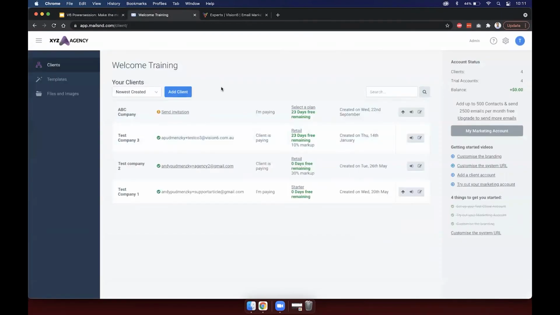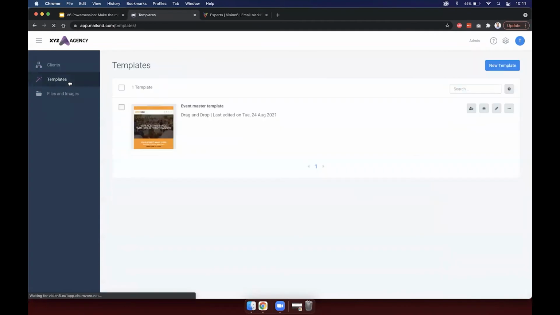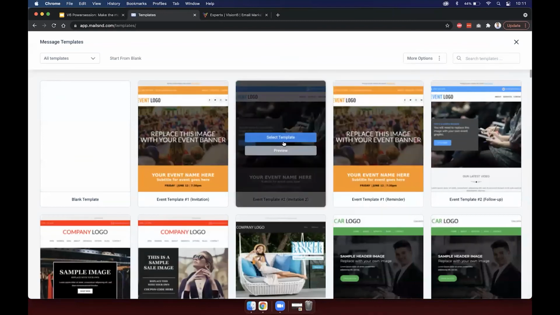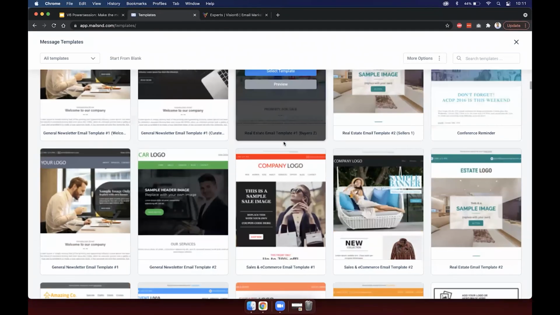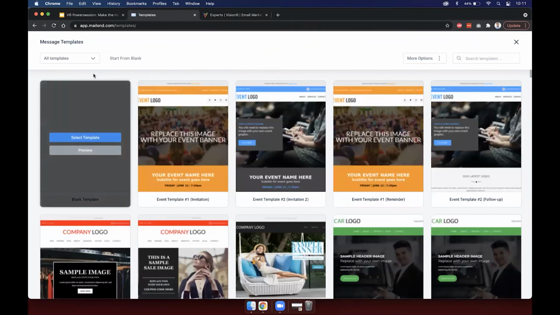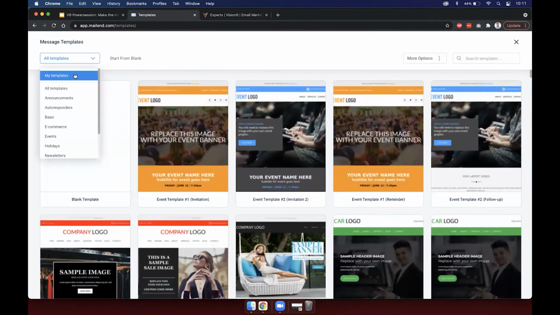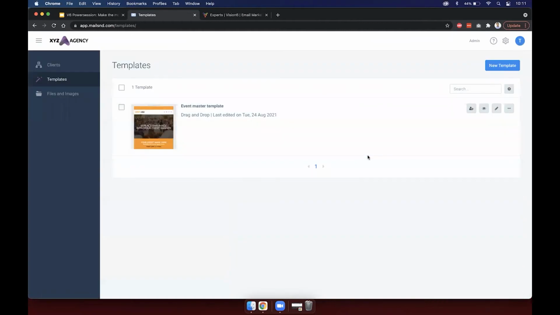So this particular function, over on the left-hand side, we've got templates and files and images. So we'll start with templates. That's email templates there. And what you can do is create a new email template. And then you've got our standard gallery here of hundreds of templates that you could use for that. You could have your own templates as well that you may have made previously. And you essentially just go and build the email for the clients.